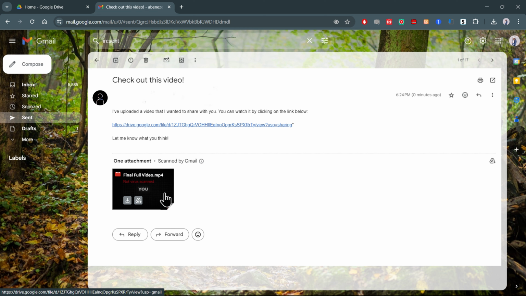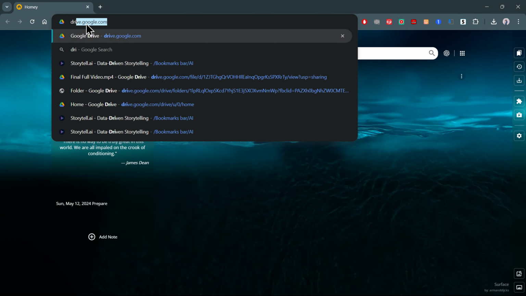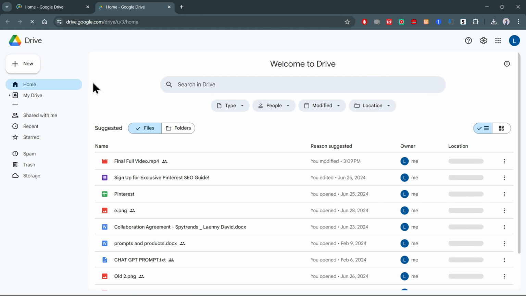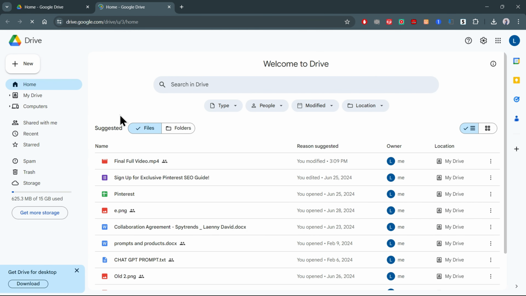Sending large files via email can be tricky, but with Google Drive, it's simple and efficient. Let's dive in. First, open your browser and go to drive.google.com. Log in with your Google account if you haven't already.